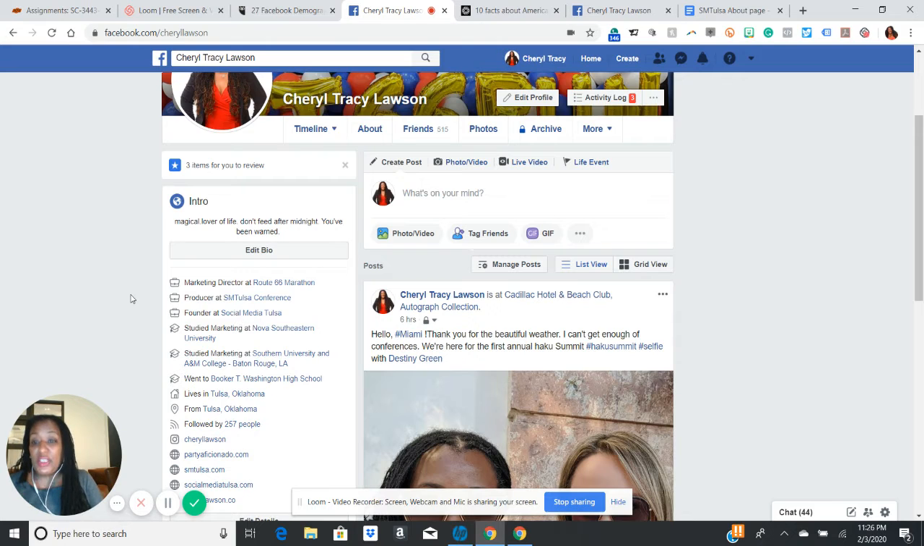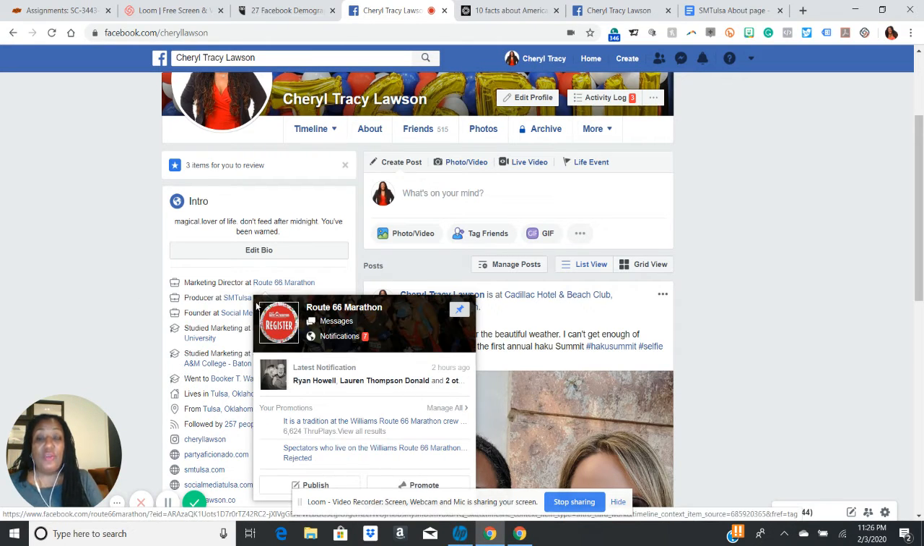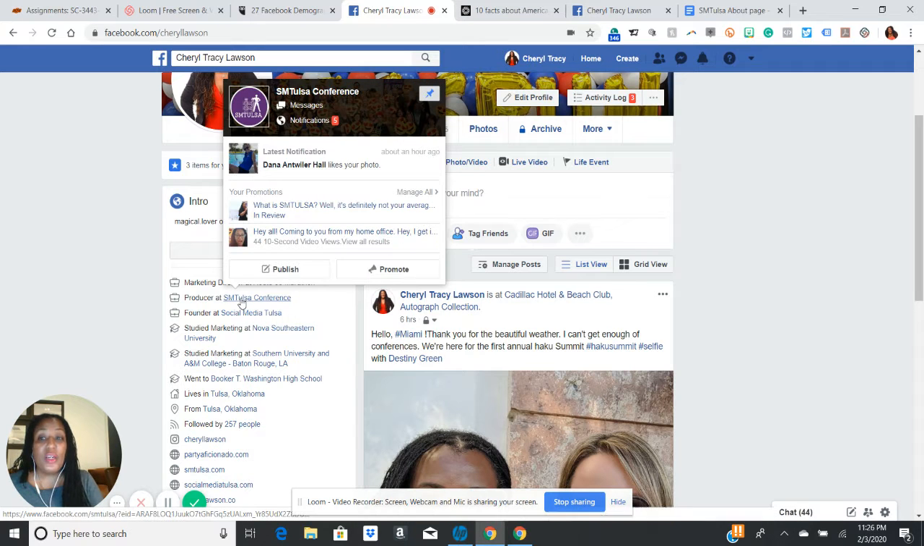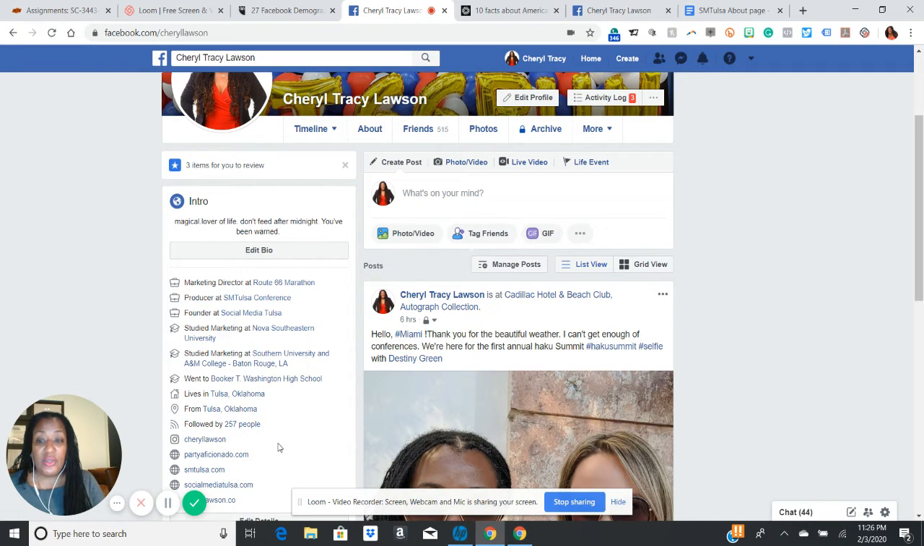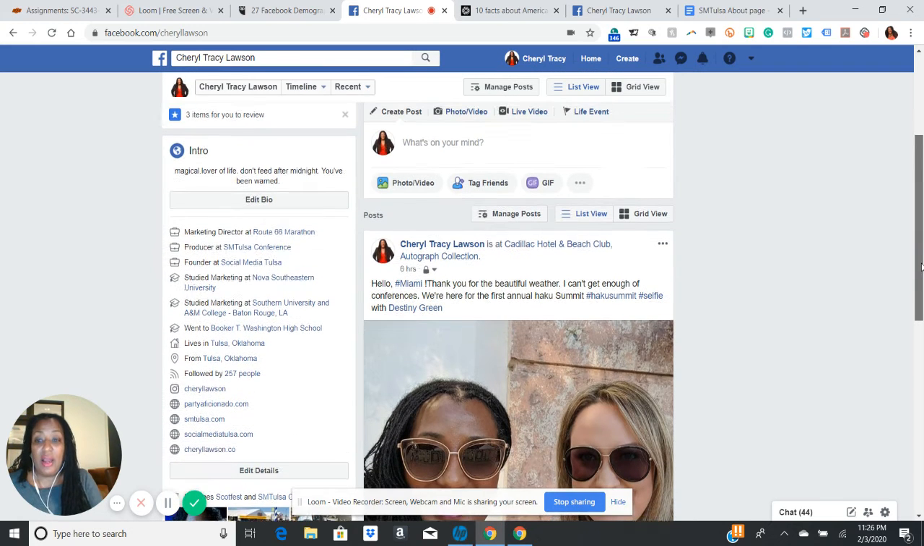And again, just like on LinkedIn, you want to make sure that if you're linking to where you work, you're also linking to that page, right? So my education is still here, where I live, and these are things that I'm okay with having public because they are public information.